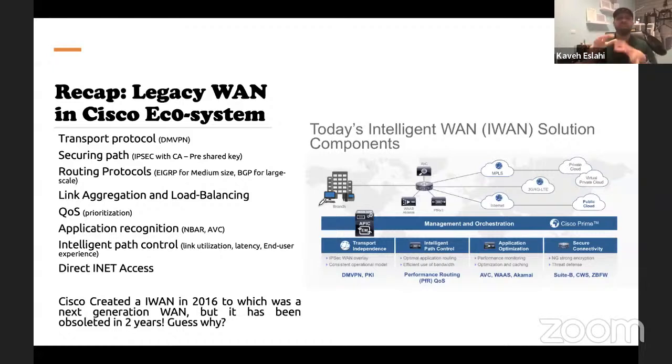So let's do a recap of the previous generation. In the latest generation, we did have a transport protocol. Let's say we did have DMVPN. We did have a securing path. If you want to set up the overlay mechanism on top of your underlay path, you need to use IPsec. So first of all, we are combining GRE with IPsec in order to deliver the overlay mechanism and security at the same time.